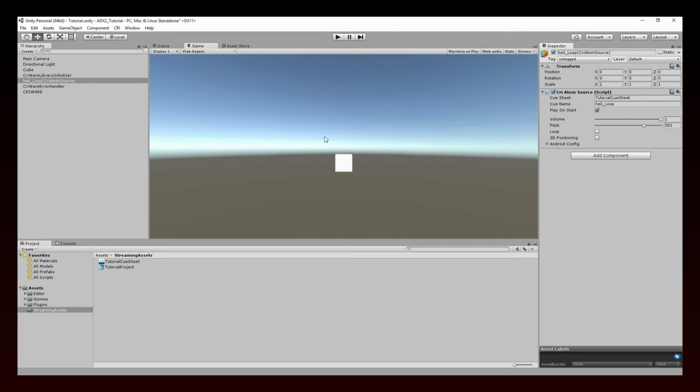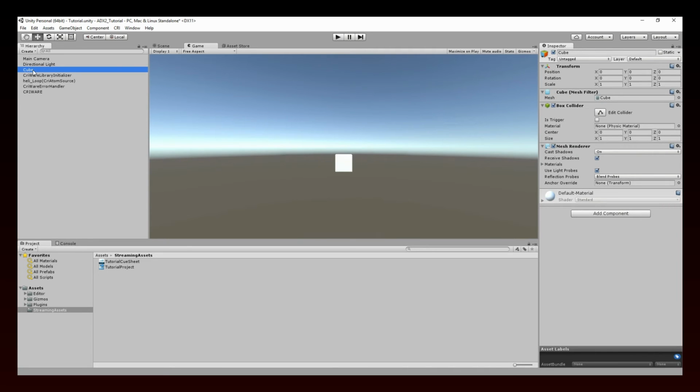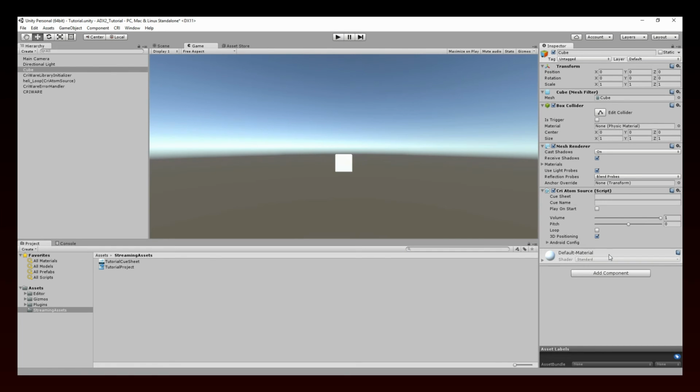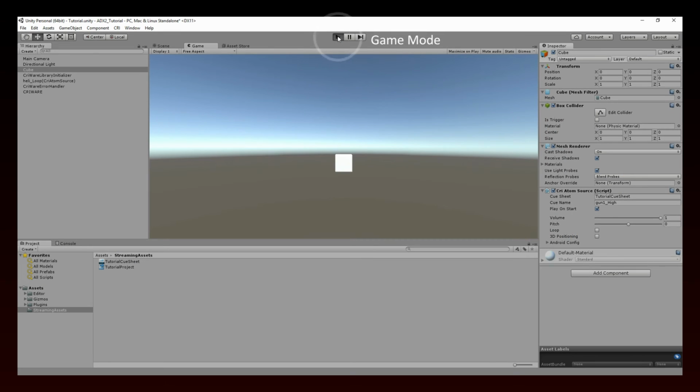Of course, you can also add a cue to an existing game object. Select this cube object, for example. In the inspector, press on the Add Component button. In the list, click on CRIWARE and then choose CRIATOM Source. The sound source has been added to the cube object and you can play it too.